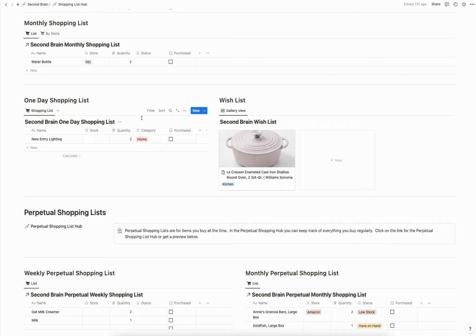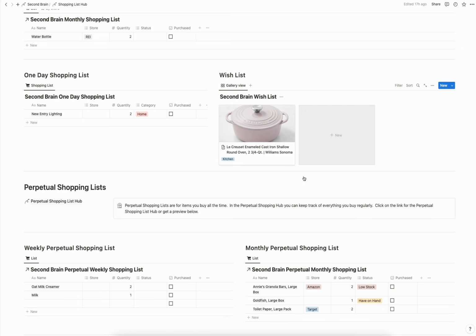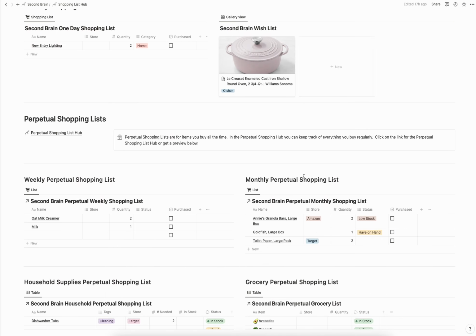These may be things you want in the future. So I entered in one right here, new entryway lighting. That is something that's not a priority, but it is something you'd like to buy in the next few months, maybe a year. You can enter that here, and that way you can keep track of those things. Then here I did a wish list. So you can clip items using Notion Web Clipper to this wish list. This is your Second Brain wish list. And these could just be things that you want in the future.